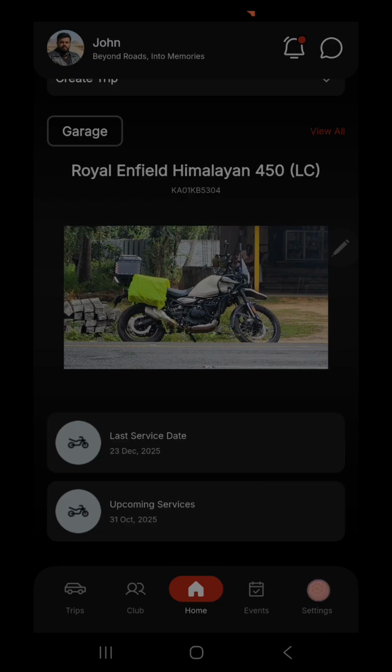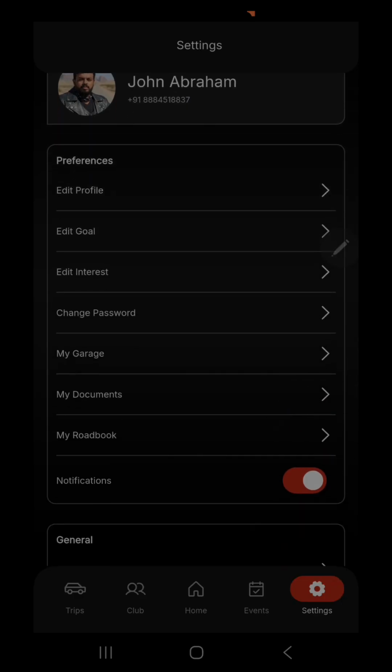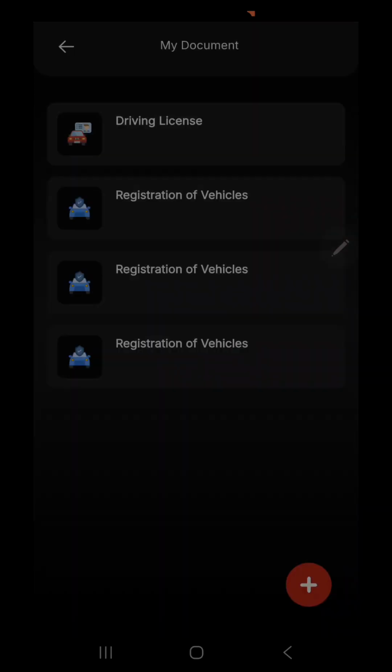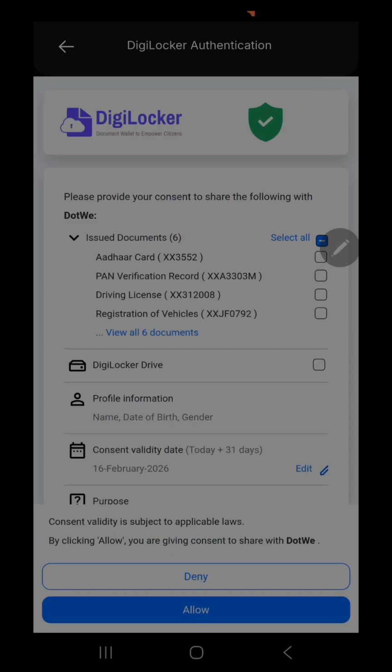Right. So coming to the settings part, we have so many options over here. Out of this, the important one is the my document option. Here you can go ahead and save your RC and driving license, and we are integrated with DigiLocker. So if you want to add any vehicle information, just simply click on the plus button. It will take you to the DigiLocker authentication. Just put the DigiLocker mobile number and PIN associated with your vehicle and your driving license and sign in.